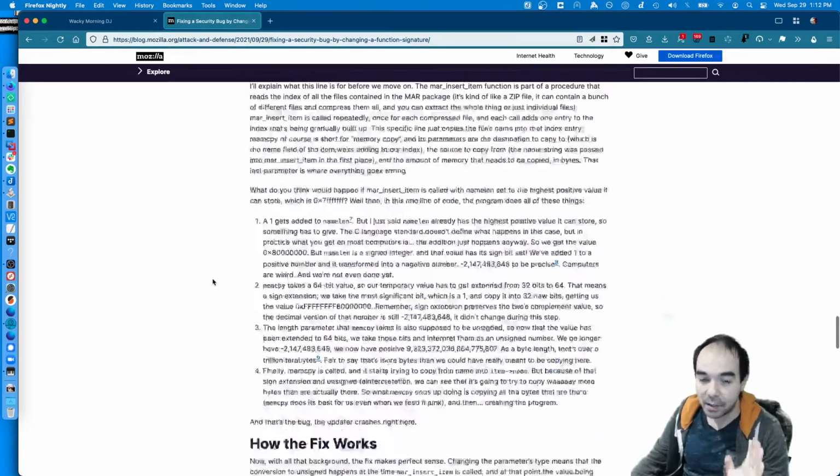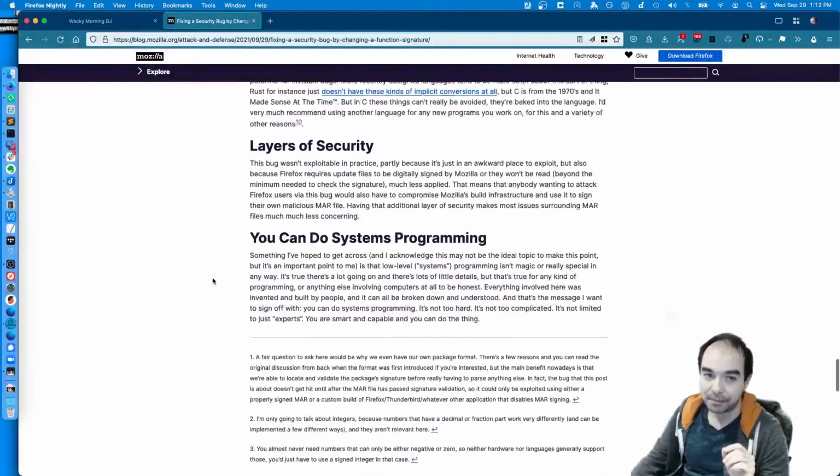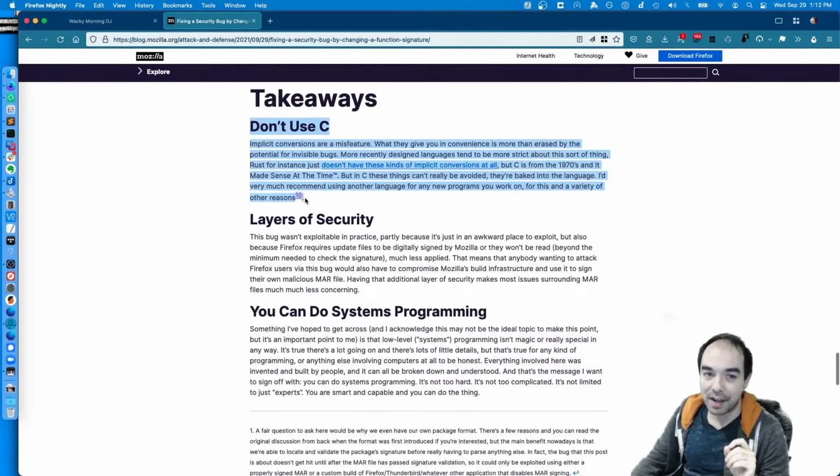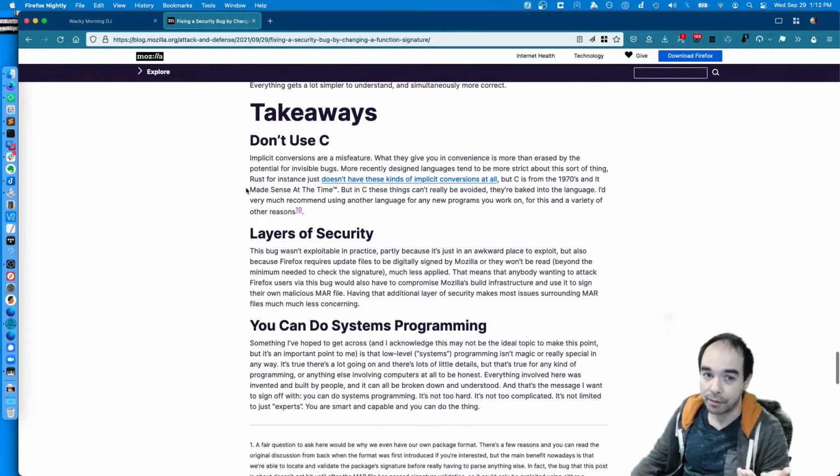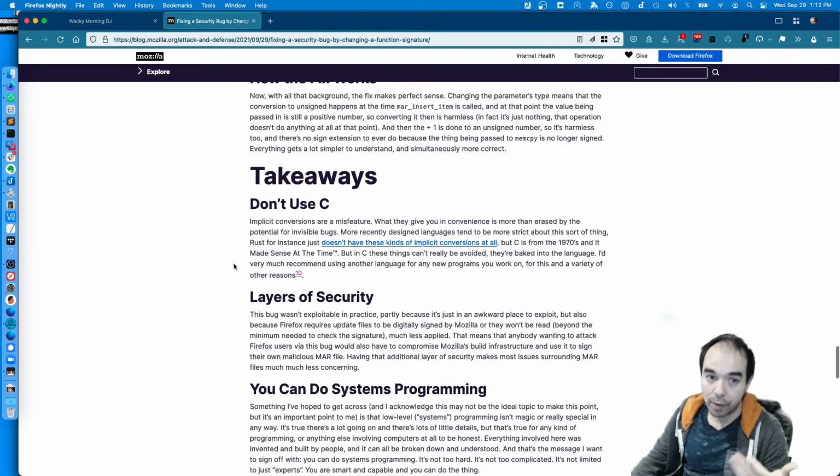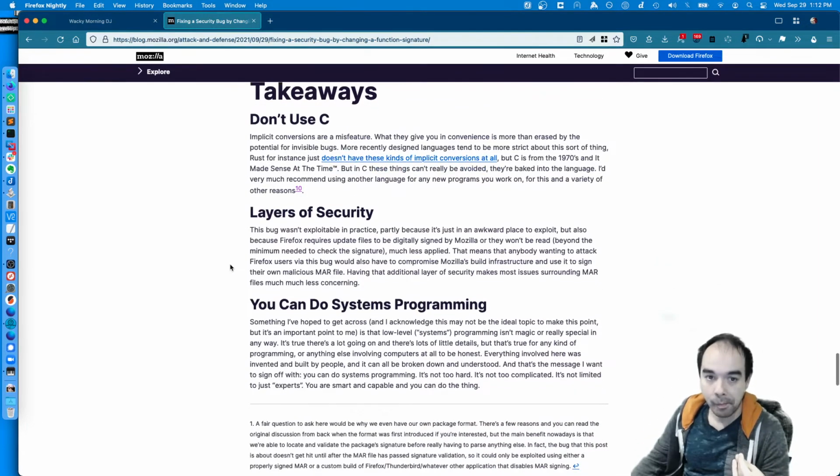It's highly readable, and I love the way it ends. First of all, I love that the first takeaway is don't use C. Because these days there's not really much of an excuse to use C, unless that's the only compiler available to you. Rust, for example, is a much safer, better systems programming language at this point. It prevents you from blowing your foot off in the same way that this bug describes, how we were blowing our foot off with implicit type conversion.